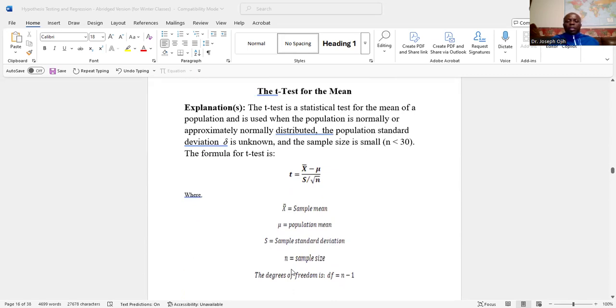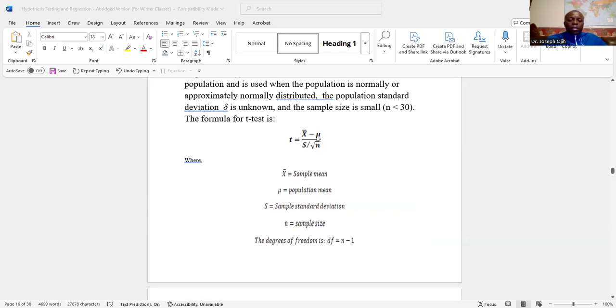So the t-test for the mean is a statistical test for the mean of a population, and it's used when the population is normally or approximately normally distributed, but the population standard deviation is unknown, and the sample size is small, which is when we say the sample size is small, we're talking about less than 30. Now, for that case, this is the same process. State the hypothesis, identify the claim, get the critical value, and then go from there. But the difference is that we are now using a sample standard deviation s.